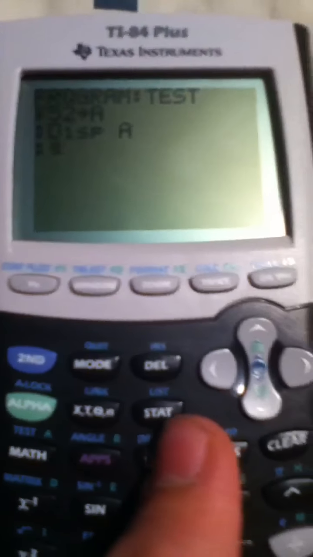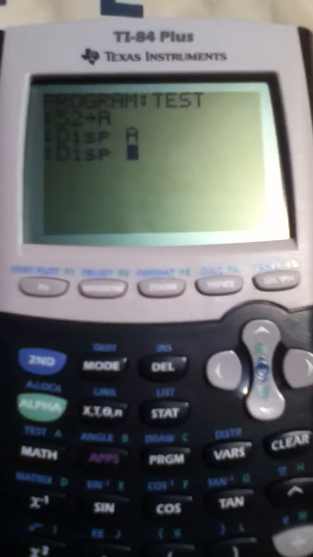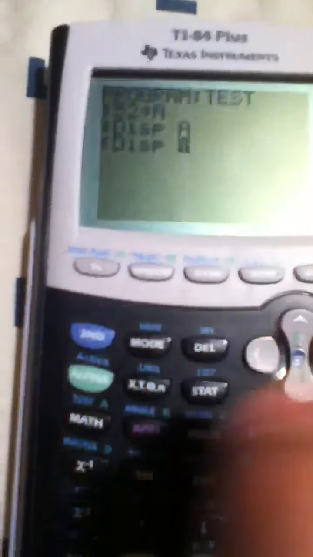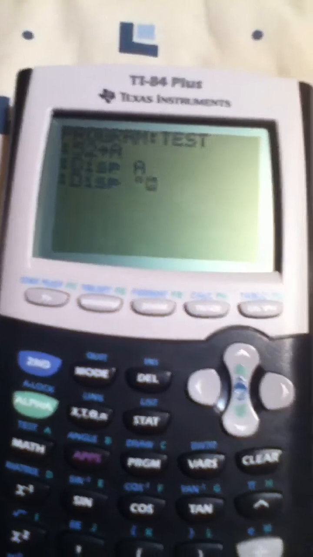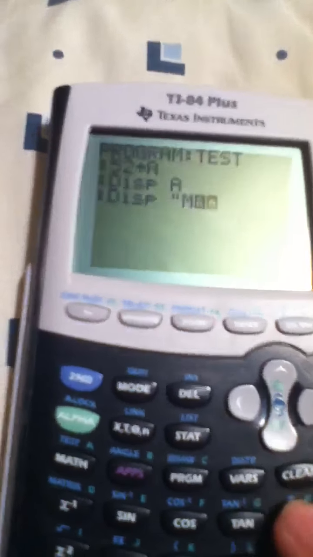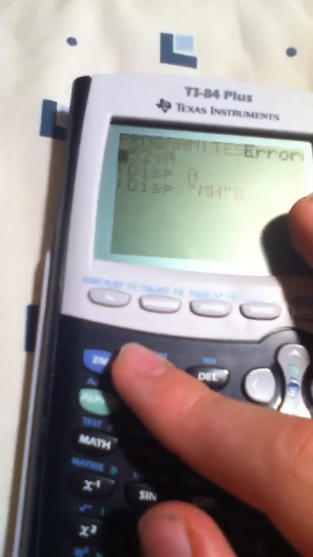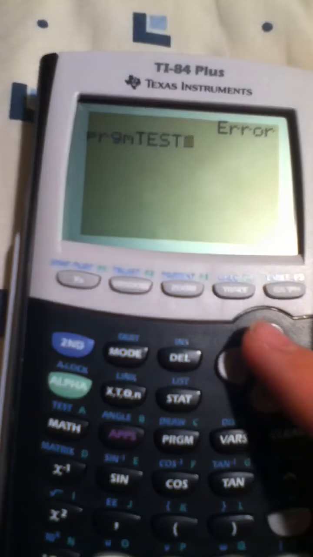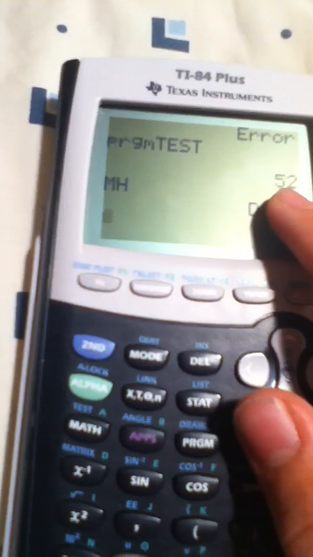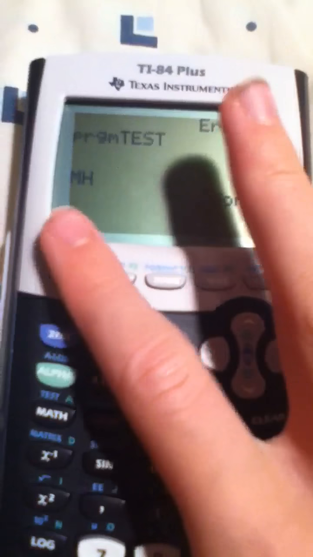Also you can have display show words. So press second alpha, which makes an alpha lock. Press plus to make quotations. You always have to have quotations around the letters you want to say. And just for now, for time's sake, I'll put MH. Okay. So if you run the program, it shows 52 over here and MH. Okay.